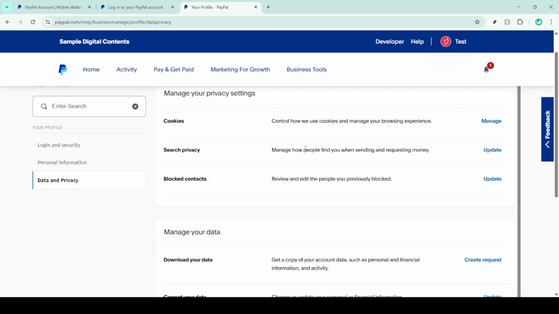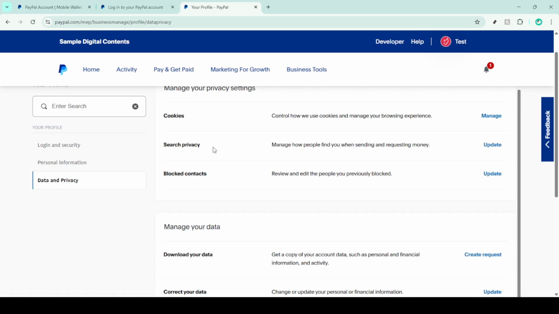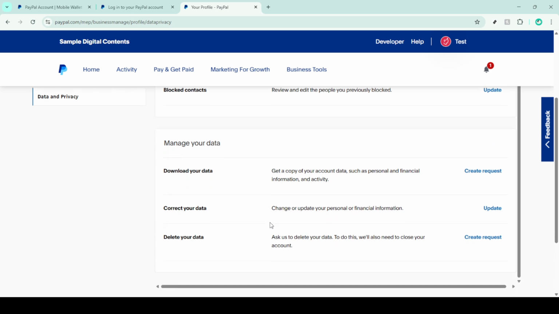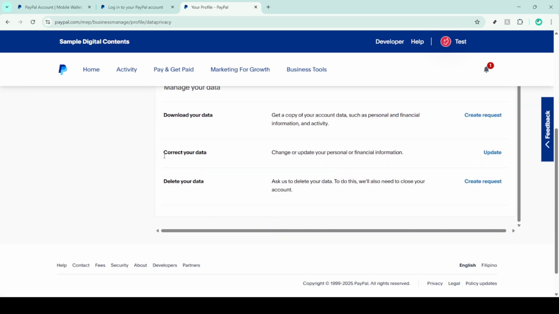After submission, PayPal will take some time to review your ID. Verification can sometimes be immediate, but in other cases it might take a bit longer, so keep an eye on your notifications or email for confirmation.